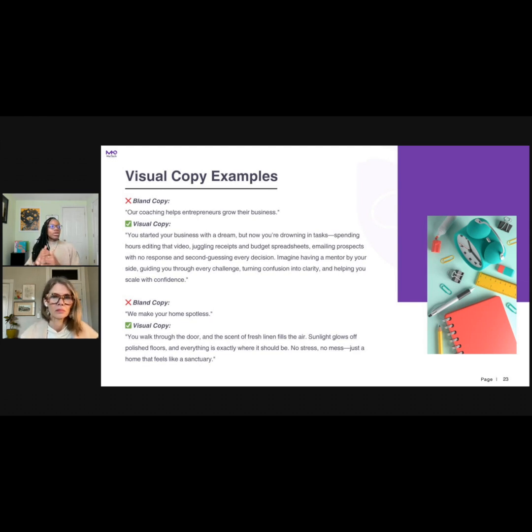One more example. We make your home spotless. The visual copy of that would be, you walk through the door with the scent of fresh linens in the air. Sun glows off the polished floors. Everything is exactly where it should be. No stress, no mess, just a home that feels like a sanctuary. Okay, awesome. So that is visual.